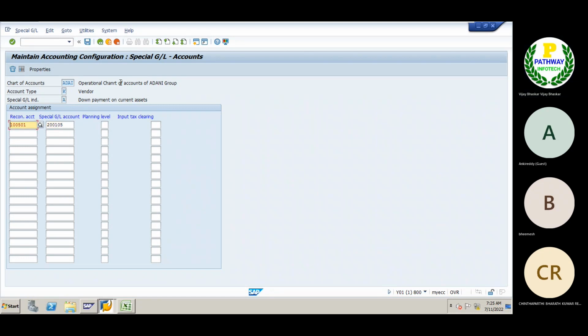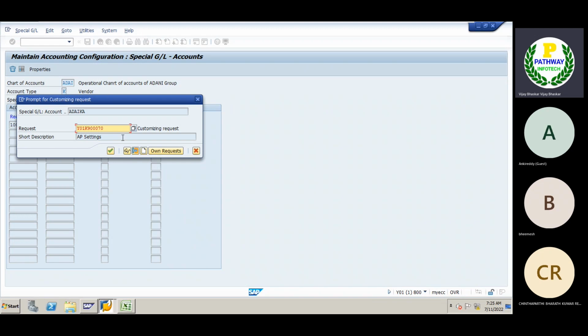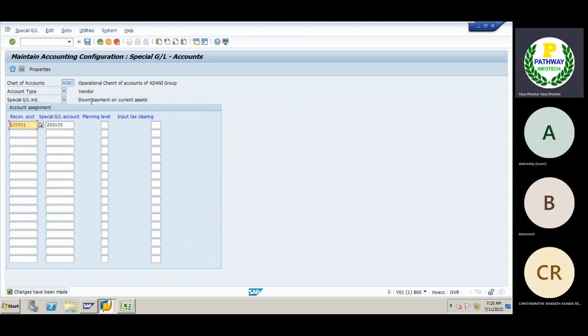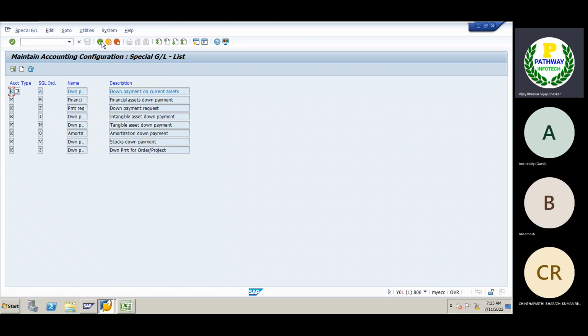This is the maintenance we are doing, the configuration we are performing. This is at chart of accounts level, which means the combination we are mapping here can be used for multiple company codes, remember, the moment we perform the configuration at chart of accounts level. Now go back. Now we have done the configuration.